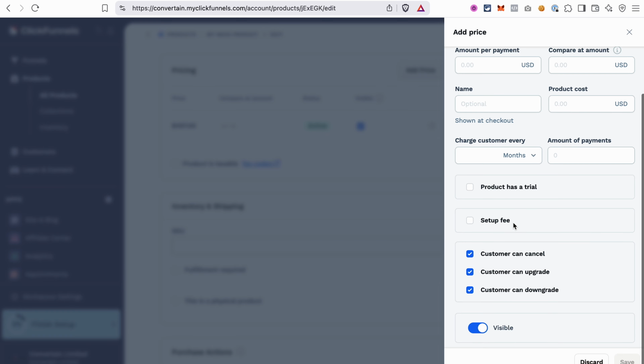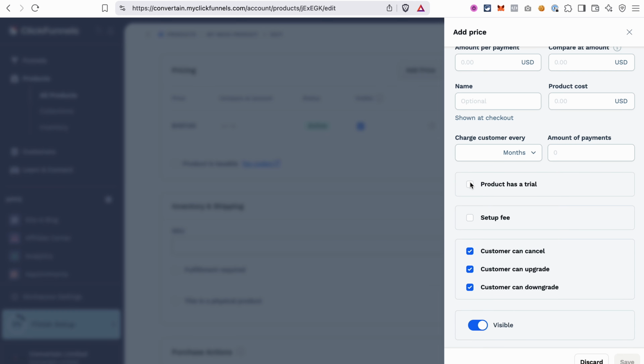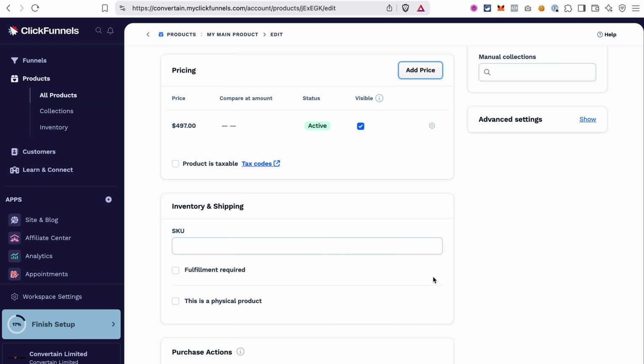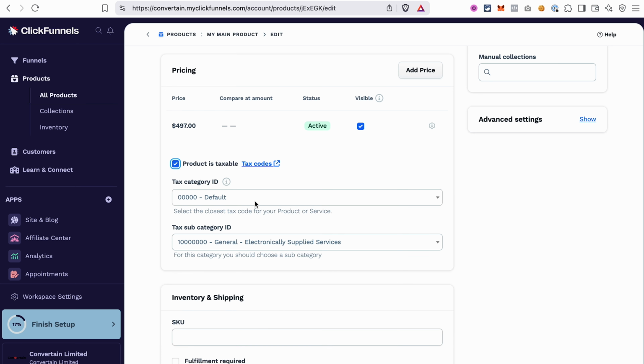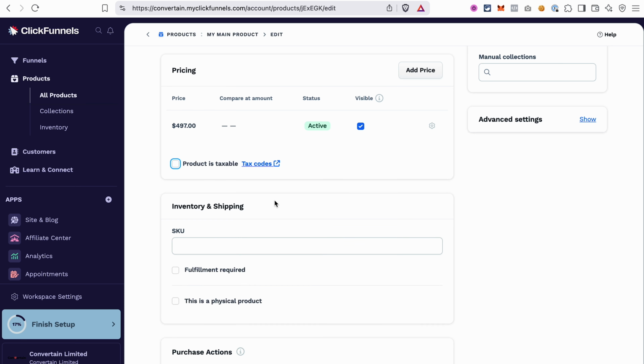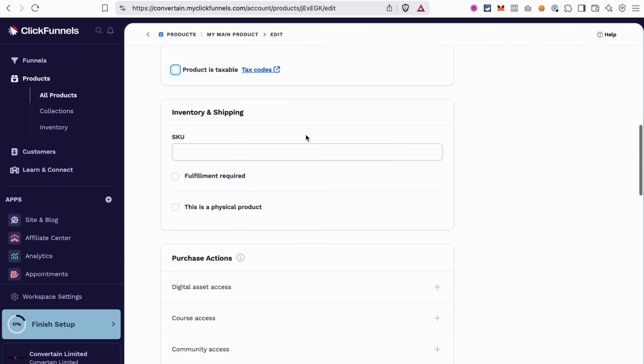If your product has a trial, you can also enter it here, or if you want to charge a setup fee. If you want to create this pricing plan but you don't want to show it on the checkout, you can also disable the visibility of this pricing plan. Once you're done, save the changes and it will create another pricing plan for your product. You can add text information about your product in the drop-downs here. And if you want to track inventory for this product, you can enter the stock keeping unit number here.